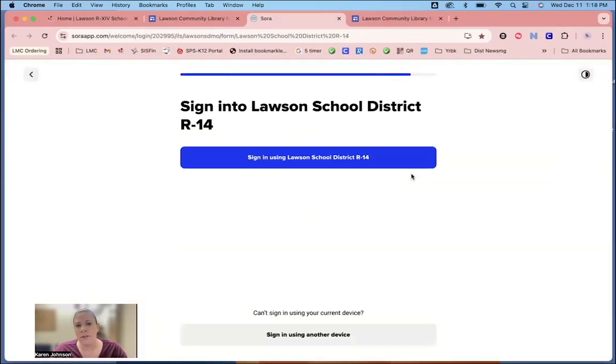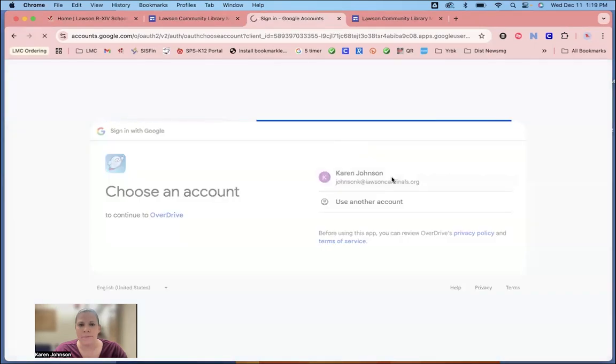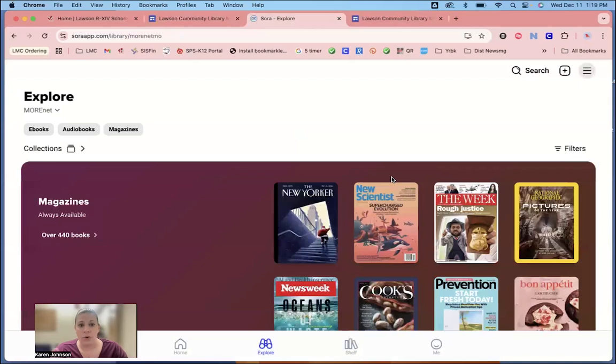And if they've never logged into it before, you'll probably see this, or you might see an option that says, what school district, and you have to search Lawson. So you do that. And then it'll want you to sign in with your school Google account. So it has to be your school Google account. You'll click on that, do your signing in. And now you're in Sora.